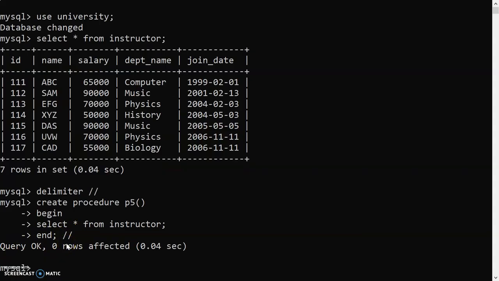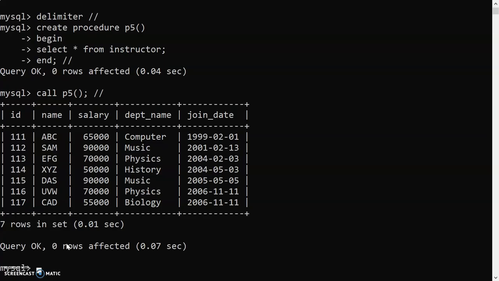Query okay. Procedure is created. Now whether it is executed or not, that can be done by using call. We can call that procedure using call P5, without parameter. See, here you can see the same statement select * from instructor within the procedure has been executed.